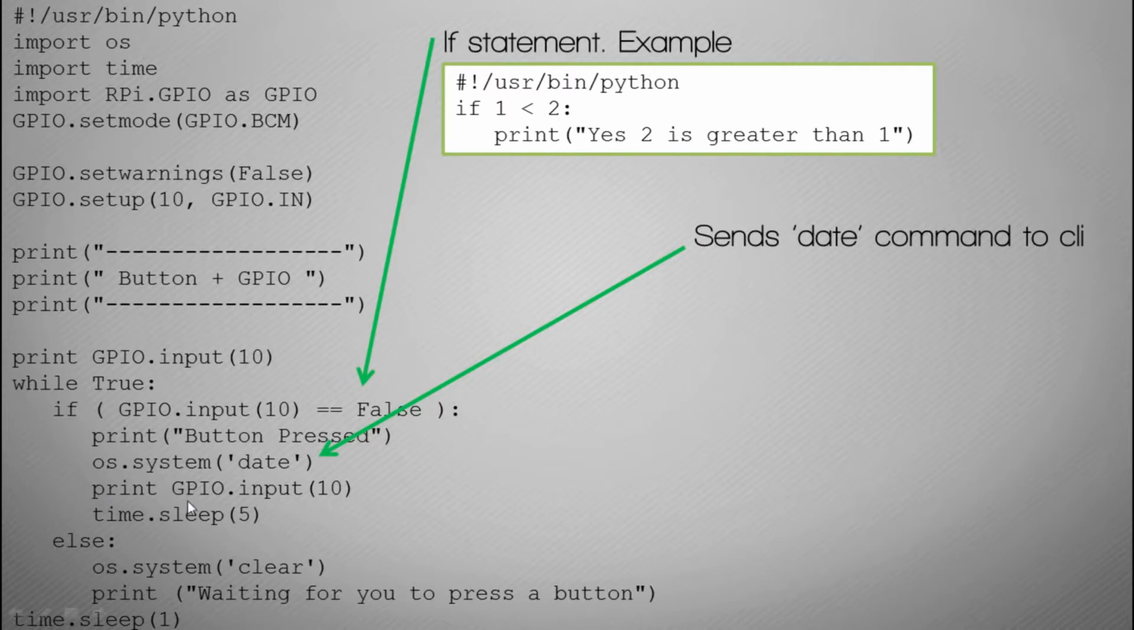Then it will print the current status of our button. So what you should see is it will be different to what it was here. And then it will sleep for 5 seconds. If a button hasn't been pressed, it will just skip straight over that statement. So it comes along and says, is GPIO input status equal to false? If it is not, it will just jump down to else.